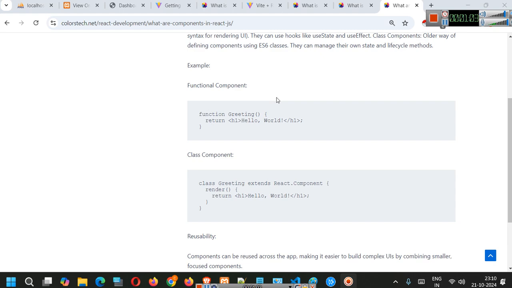It is just like a function that you can call anywhere and it will return something. Similarly, in class-based components, you create a class Greeting that extends React.Component, with a render method. Both of these components will return this heading which says hello world.